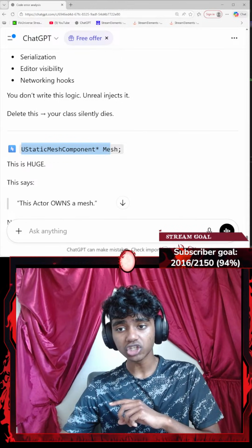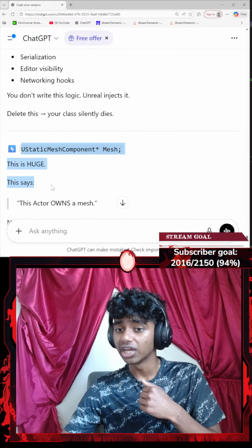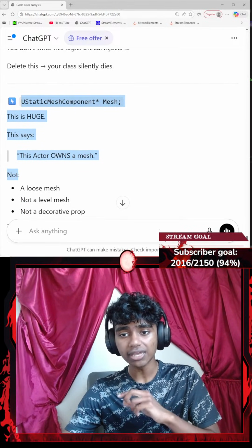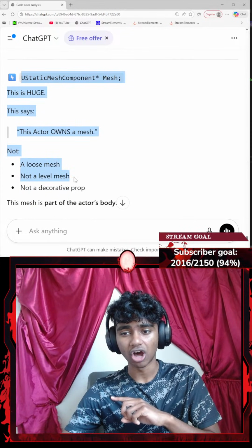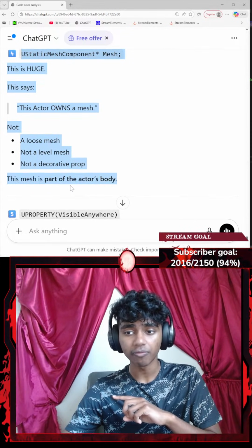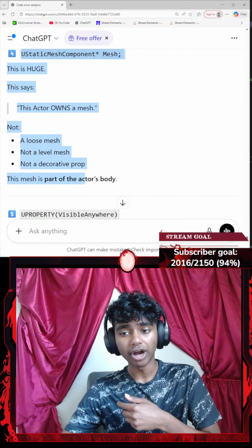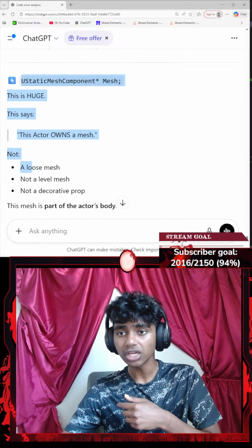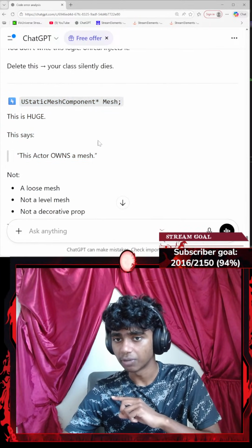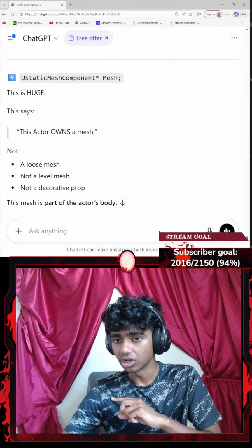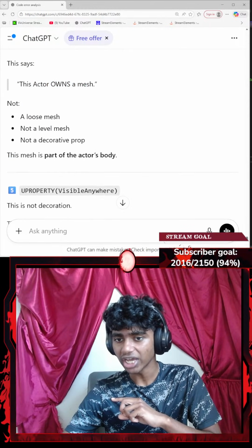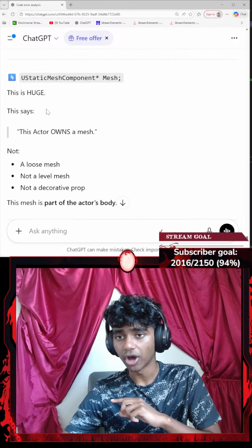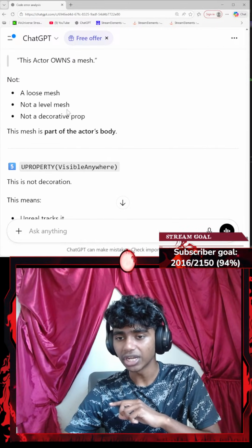Okay, UStaticMeshComponent* Mesh. This is huge. This says this actor owns a mesh, not a loose mesh, not a level mesh, not a decorative prop. This mesh is a part of the actor's body. So this owns a mesh. I see. Part of the actor's body.